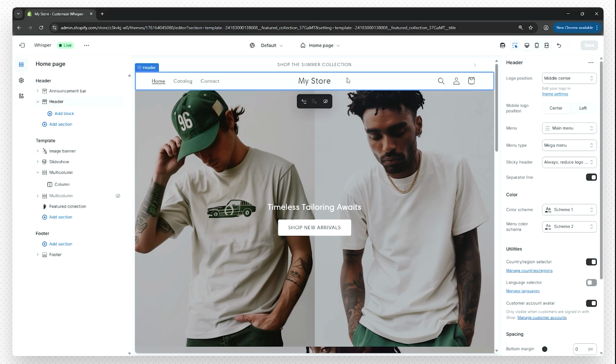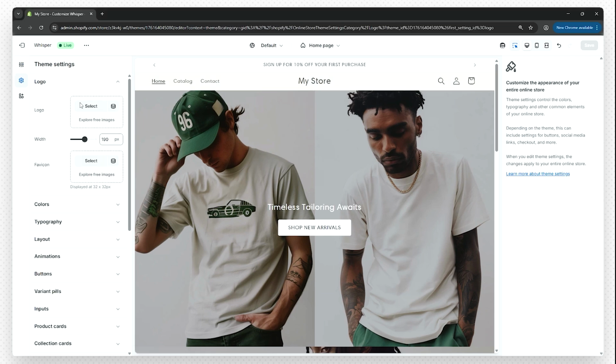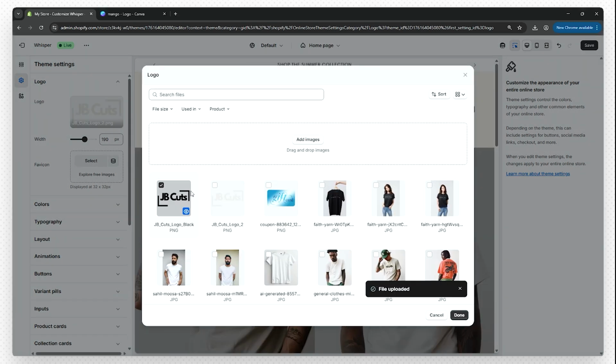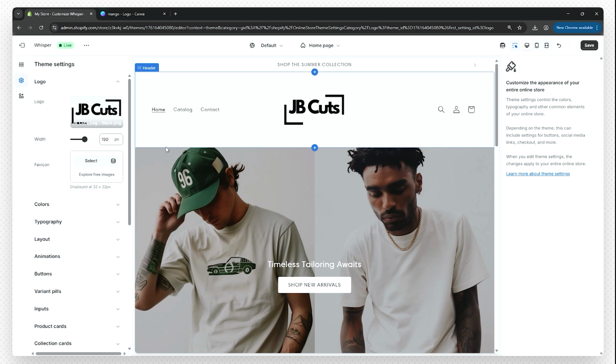So let's click the header, and over here you can see edit your logo in theme settings. Okay, so over here we can select the logo. Okay, here's my logo, we have it selected, and now we can click done. So we definitely need to change the size a little bit because I don't like how big the header is. So we can change the width. Let's take it down to like 110.